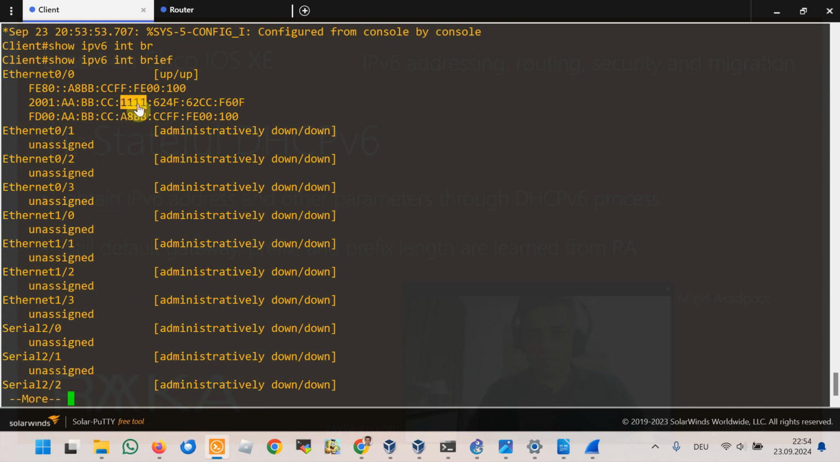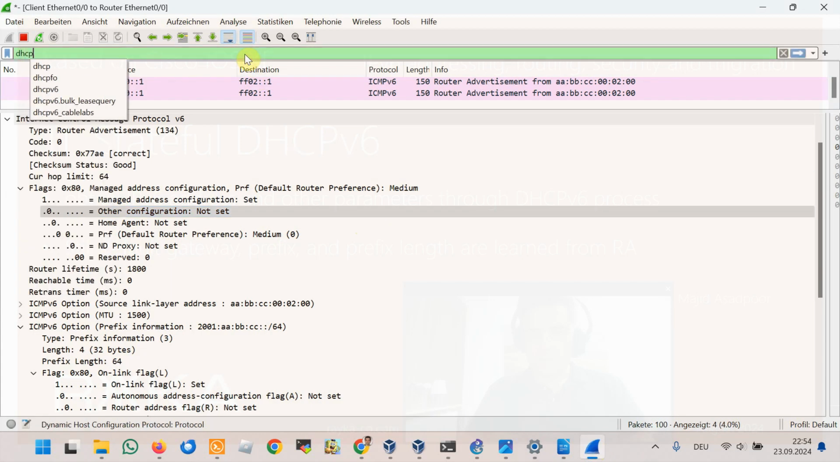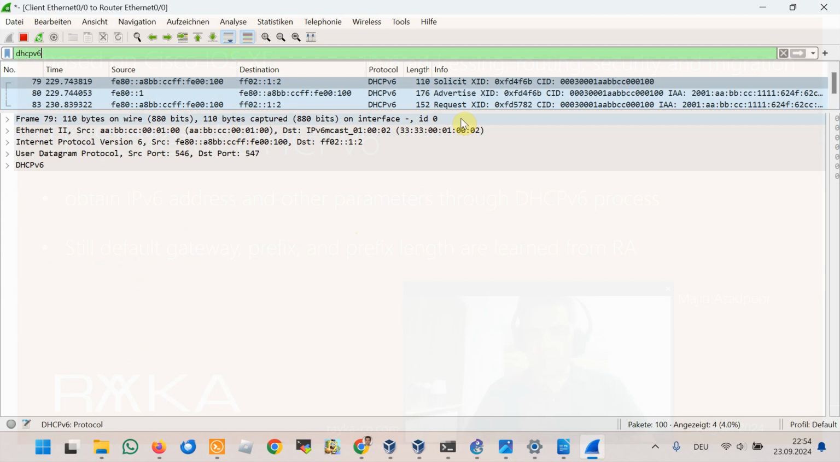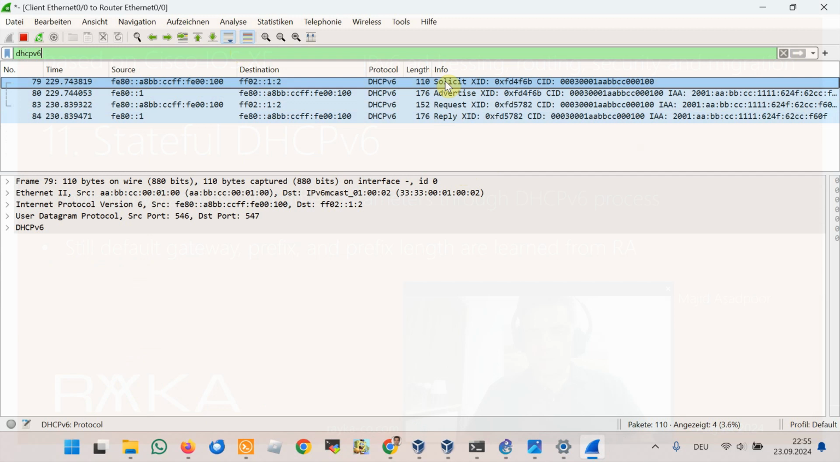But to make sure how it works, let's see the captured DHCP version 6 packets. Here you can see 4 messages: solicit, advertise, request, and reply. The first message is the solicit message, in which the client is locating DHCP version 6 servers by sending a solicit message to multicast address FF02::1:2, which DHCP version 6 servers are listening to.